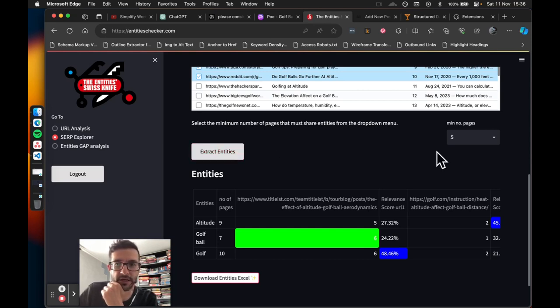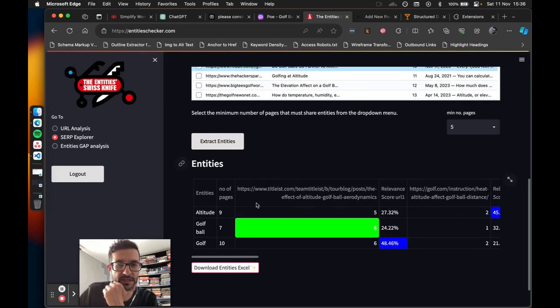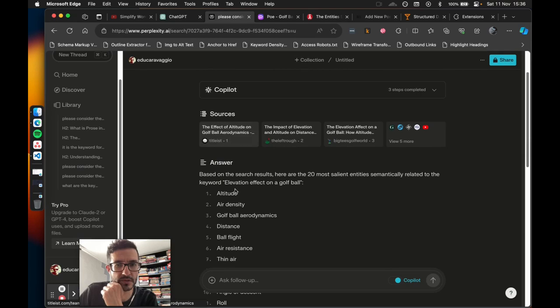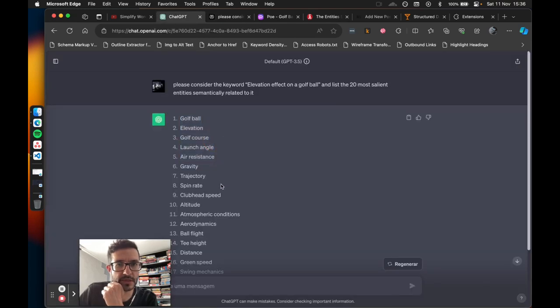After you select the number of pages, you click on extract entities. What it gives us is altitude, golf ball, and golf. Let's see which tool is closest to us. Altitude. ChatGPT is not showing altitude within the first 5 entities.